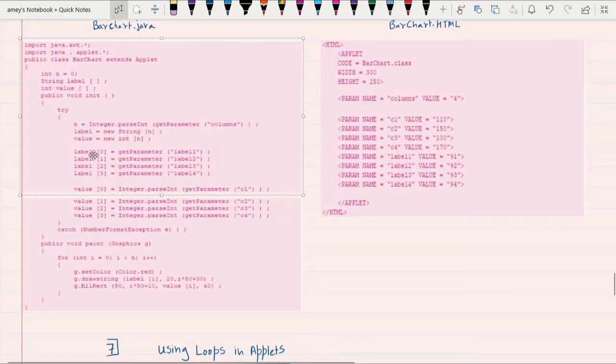Then label[0], using the getParameter method, has been set to label1, whatever is the value of label1. So 91 will be set in place of label[0]. For label[1], getParameter will get the value for label2.